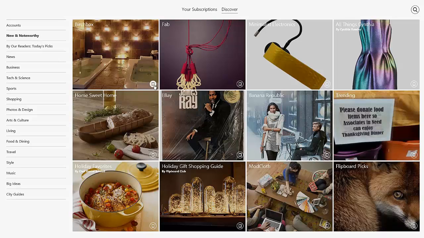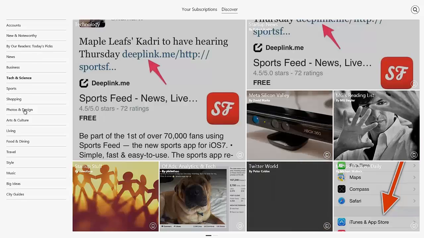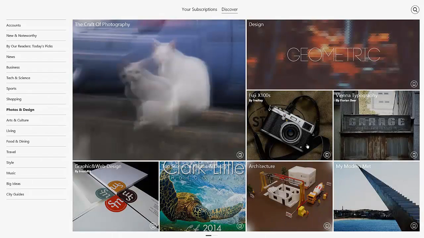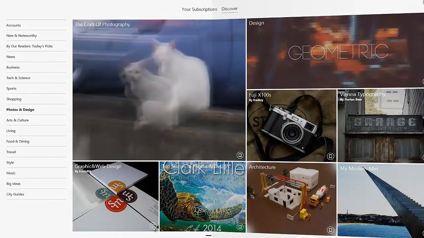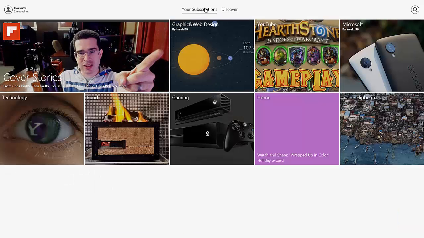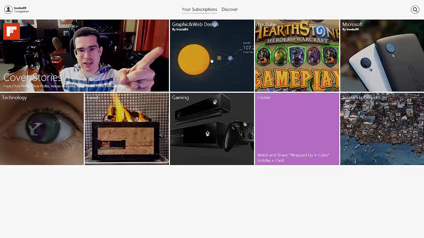This is bookmark. Basically, this allows you to put it onto that main page. So if you see, let's say we go to Tech and Science. Actually, let's go to Photos and Design. And if you want to say add this graphic and web design, since I'm a graphic design major, if I want to add that to my main screen, you can see the little icon goes away when I click on it. And then if I go to my subscriptions, bam, where is it? There it is. Graphic and web design is right there.